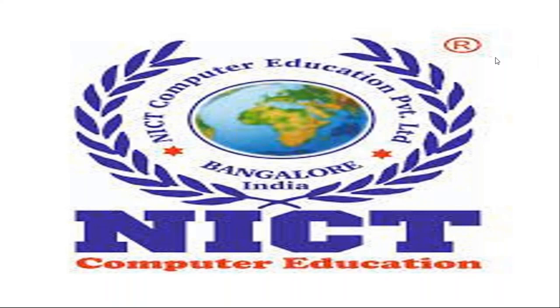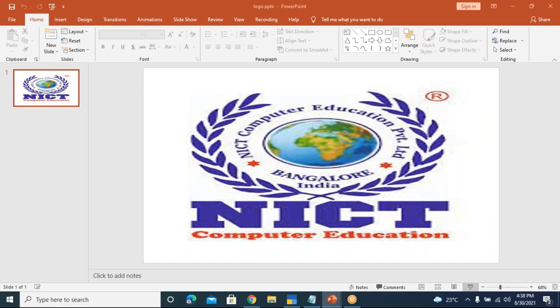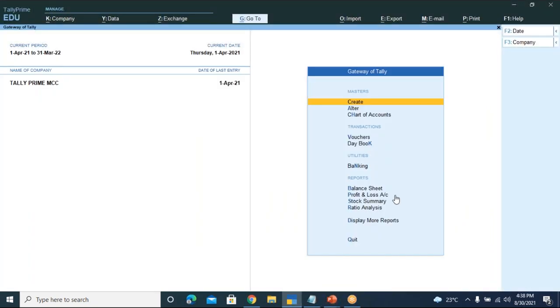So in today's session, we will continue with the creation of stock items with the implementation of the GST rebates, and then we will proceed with the creation of inventory-based vouchers. So let's continue the session with the creation of stock items. So please log into your companies' Tally.